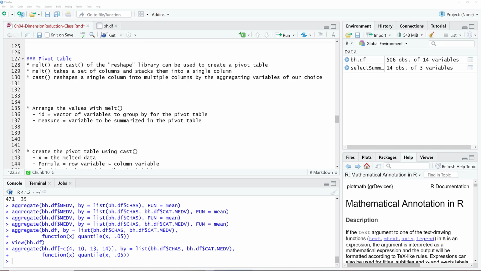Next, we're going to look at pivot table. A pivot table is when you have more than one variable, so two variables, and then we want to summarize based on those two variables. And we're going to use melt. We've already used melt before, okay, and then we're going to use cast. These are the two that we need to use.